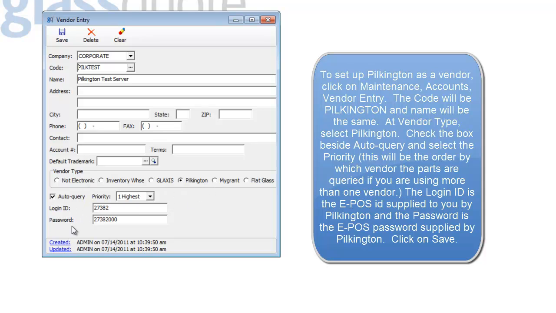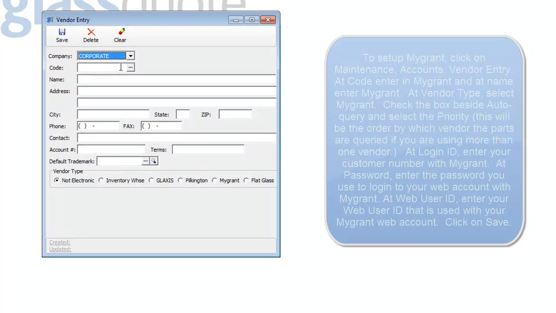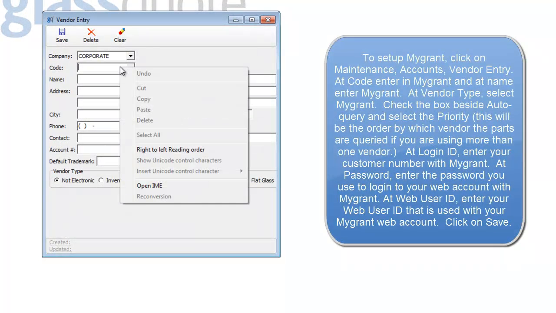The login ID is the ePOS ID supplied to you by Pilkington, and the password is the ePOS password supplied by Pilkington. Click on Save. To set up Migrant, click on Maintenance, Accounts, Vendor Entry.